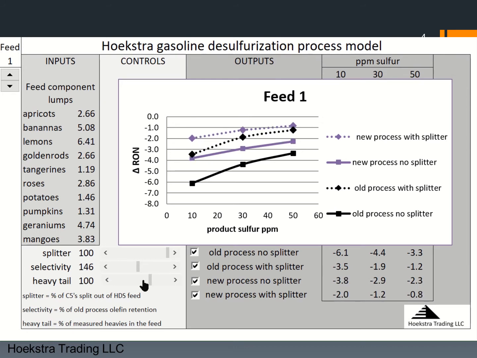And the heavy tail is the percent of the measured heavies in the feed. It's set at 100% of what we measured in the feed, and if you take it down to 0, that will indicate the effect of removing those heavies from the feed, and you can increase it as well to see the effect of increasing the amount of heavies in the feed.